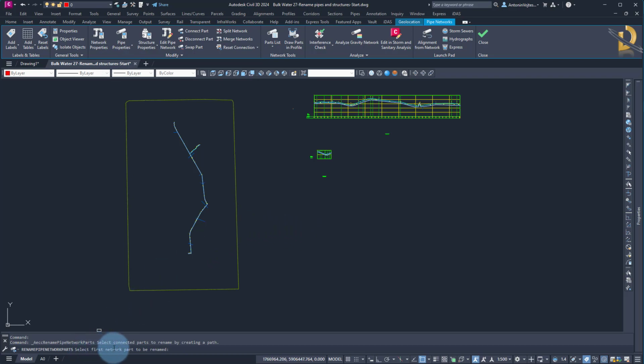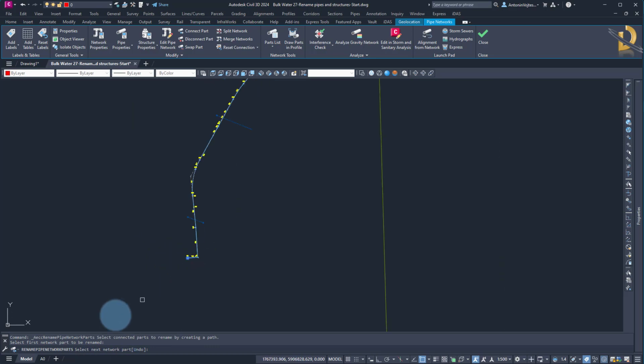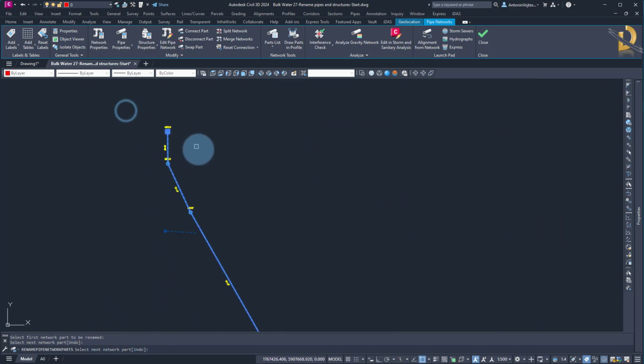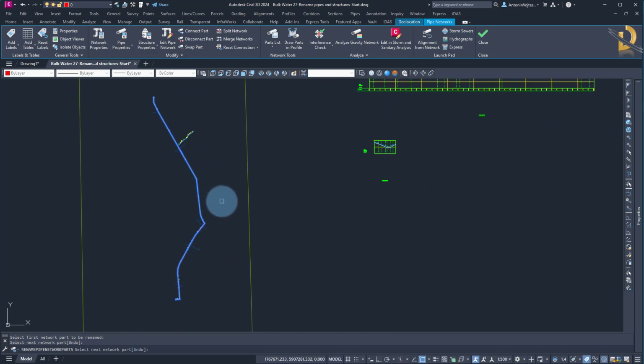It says select first network part. So I will select the first network part, and then the next or last network part. So I will select the last one. It highlights the objects in between. If it doesn't, that means that you have a disconnected part and you must use, let's say, IDA's command Connect Pipes or any other tools to connect those disconnected parts.